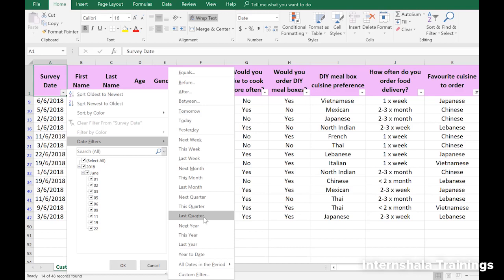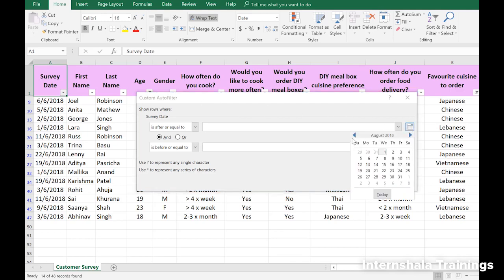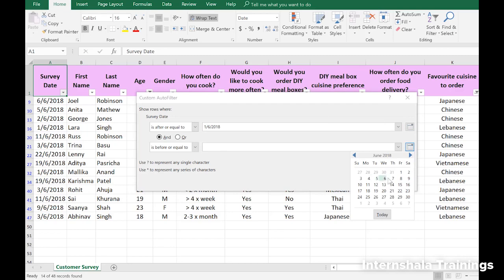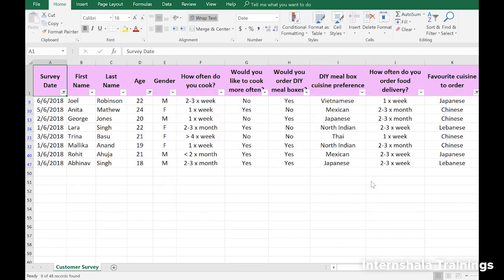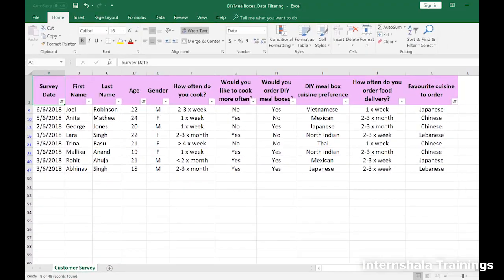If we want to see survey results from just the first week of June, we can use the Between Two Dates filter. In the dialog box, we can type in the date or use the calendar icon to select the 1st of June and then the 7th of June. Let's apply this and we'll see that Excel has once again filtered out data and left only relevant data. If we look at our status bar at the bottom, Excel has found 8 records after applying these 3 filters. The filter icons will remind us which columns currently have active filters, so columns A, D, and K.